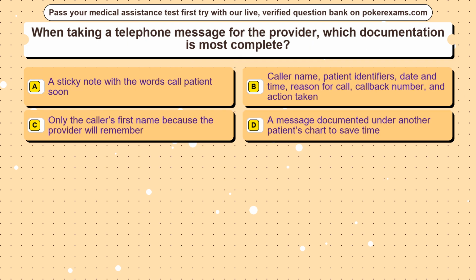Question 74. When taking a telephone message for the provider, which documentation is most complete? Option A. A sticky note with the words "Call patient soon." Option B. Caller name, patient identifiers, date and time, reason for call, callback number, and action taken. Option C. Only the caller's first name because the provider will remember. Option D. A message documented under another patient's chart to save time.